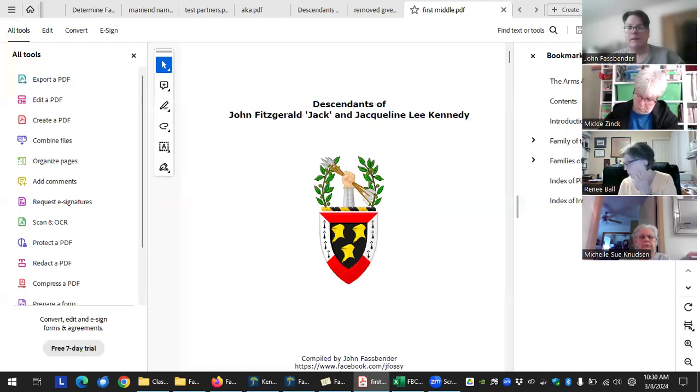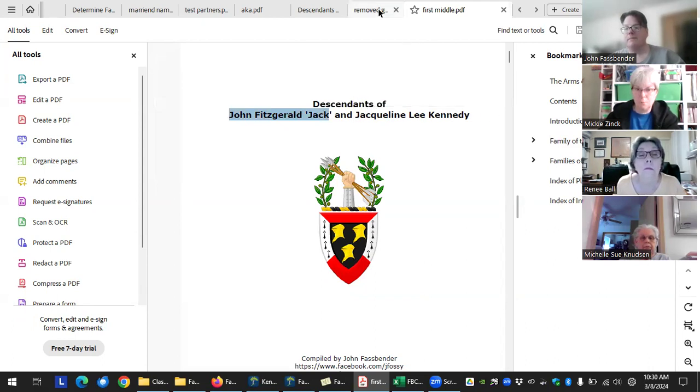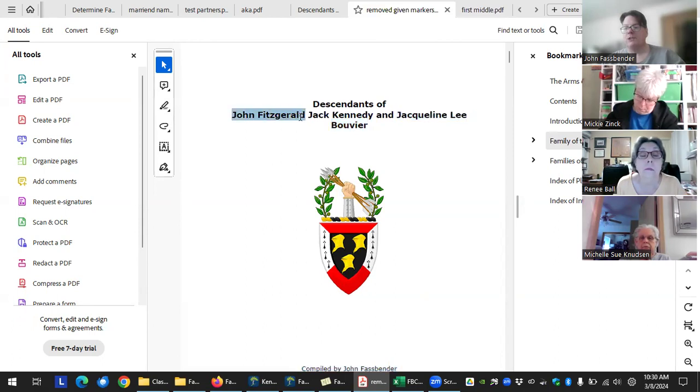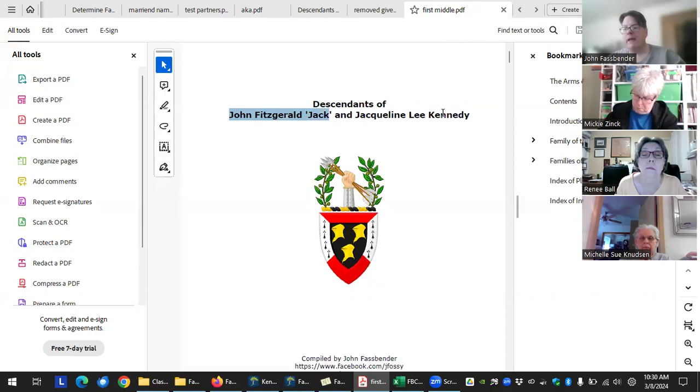Trying to think, yeah, so here it says John Fitzgerald "Jack" and Jacqueline Lee Kennedy, as opposed to John Fitzgerald "Jack" Kennedy and Jacqueline Lee Bouvier. And then here's also where using that married name could go into it, because I did do it where it was Kennedy and then Bouvier Kennedy, and then it would say John Fitzgerald Kennedy and Jacqueline Lee Bouvier Kennedy. So that's also where using the married name fact could go into effect.